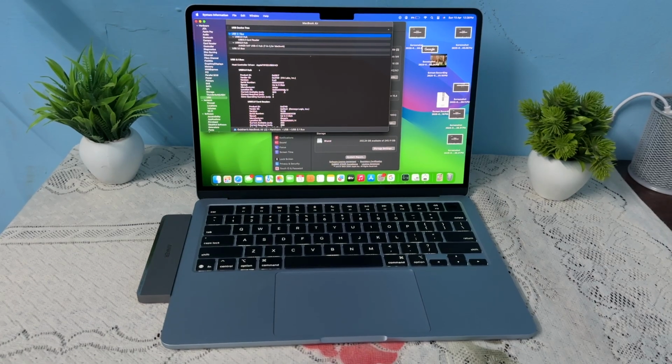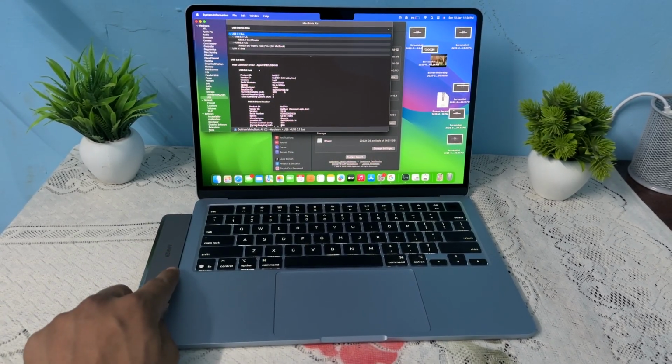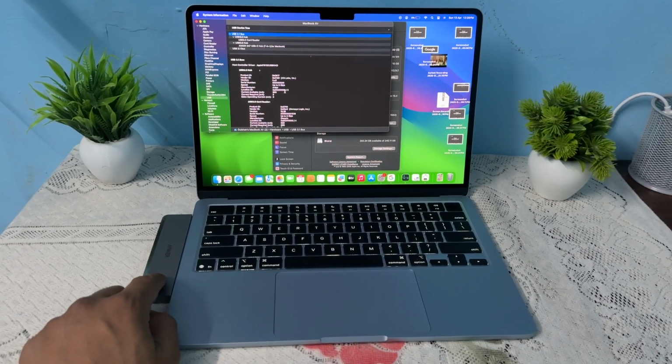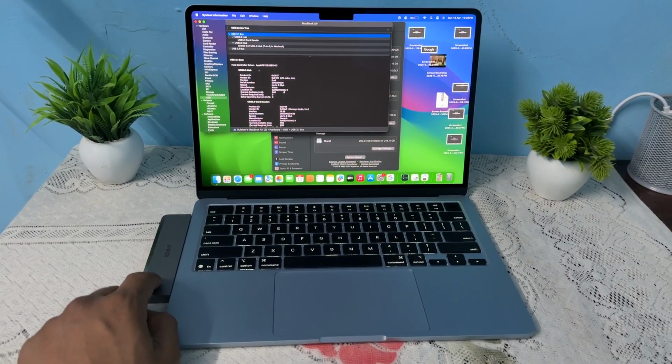Step two is to power cycle the hub and the Mac. Insufficient power or initial errors can prevent the hub from working, especially with multiple devices. So now you can simply disconnect your hub from your MacBook, shut down your MacBook, then turn it on again, and then try to reconnect it.